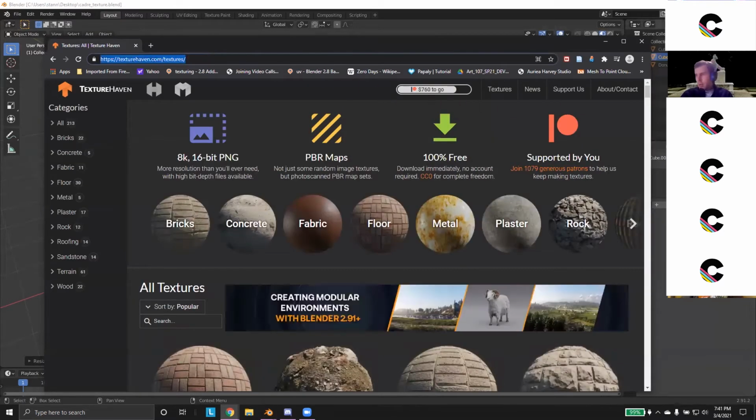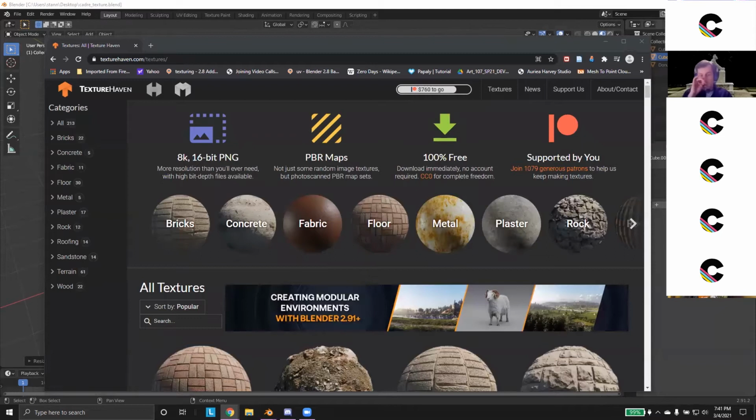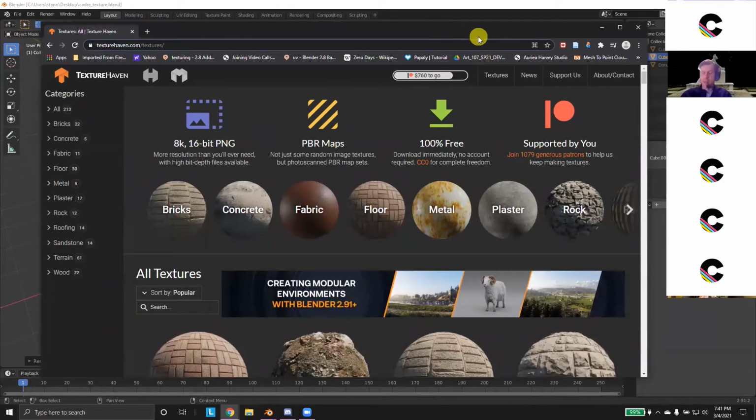texturehaven.com. I'm going to throw that in the chat, because this is just a great resource. If you're into 3D modeling, I recommend you save this somewhere. I'll maybe share with the club this master resource that I have, like 10 or 15 links of textures and models you can grab from the web. But this is a really cool one, and they're all completely free.